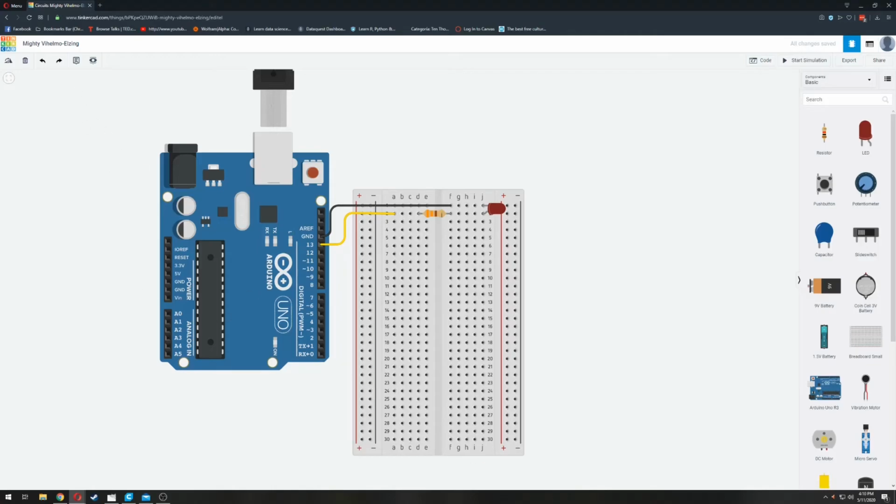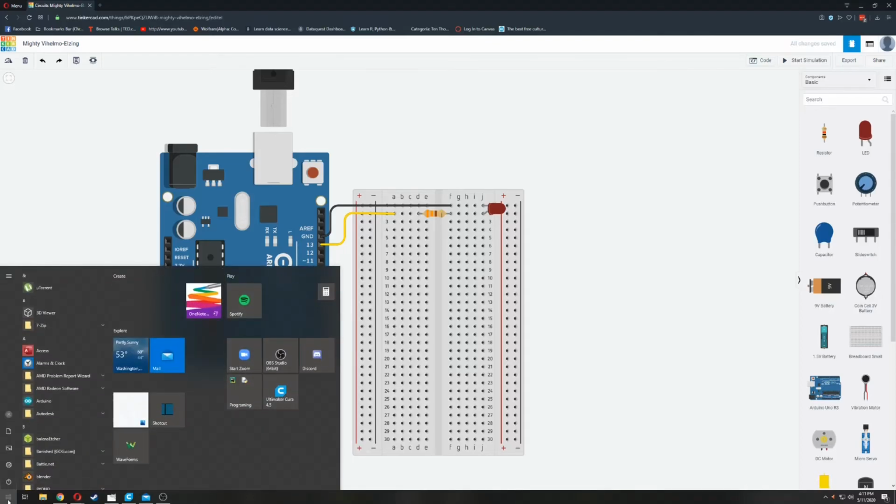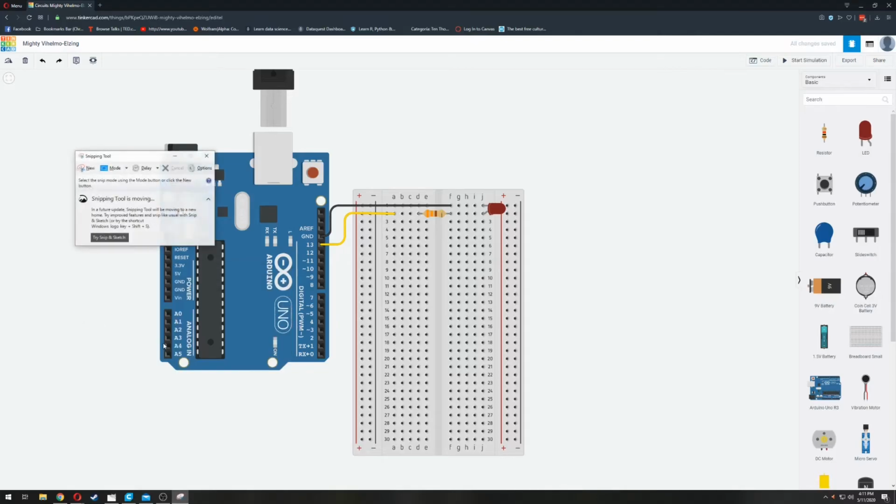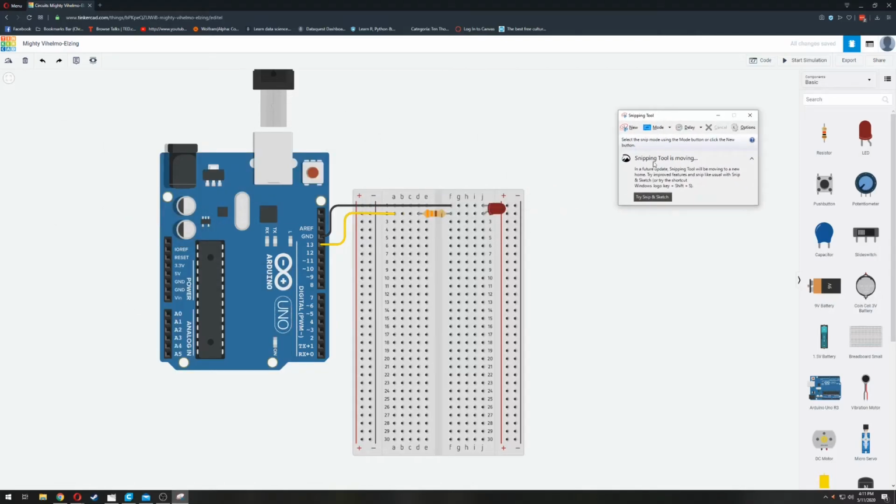fortunately, there's no good way to just grab all of this as a picture. If you're on a Macintosh, this will be a little different. You may have to look it up. But on Windows, we are going to use the snipping tool. So open up the snipping tool. And in the future, they may change this. But for now, we're just going to use the snipping tool.